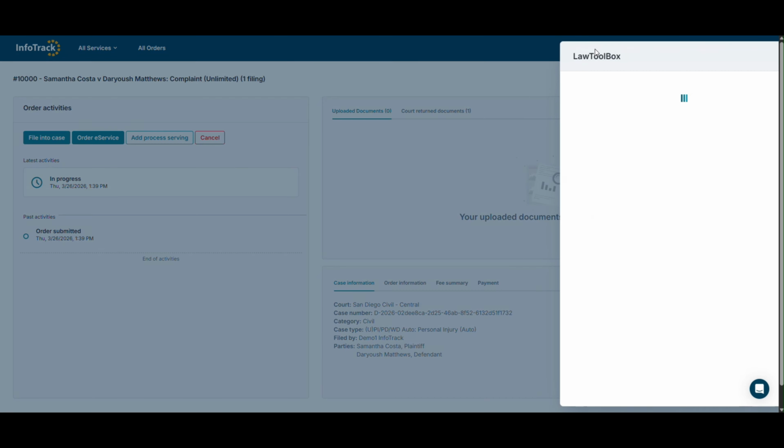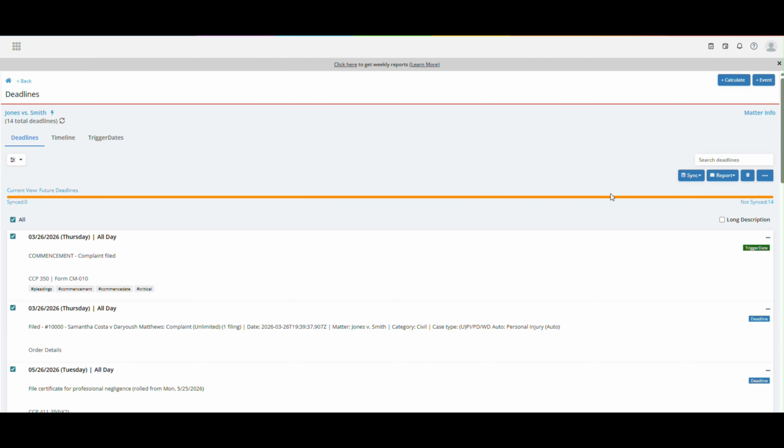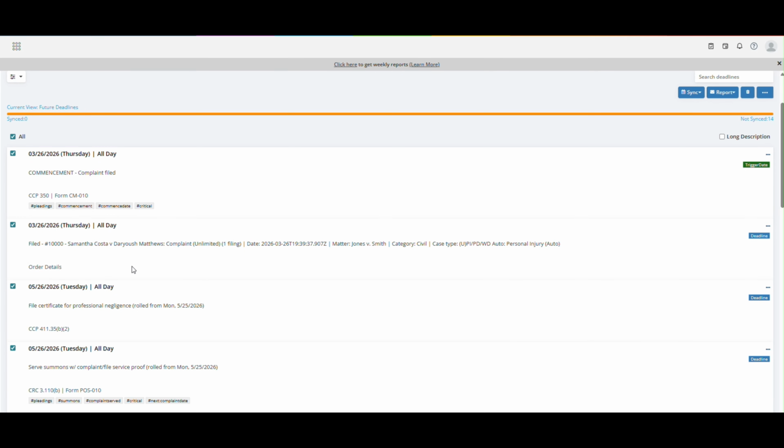From directly on this screen, I can click the LawToolBox tab to open my menu. During my initial setup, I chose to automatically create an appointment on my deadline chart for every new filing. I can click my quick link to get back to my deadline chart to continue with my calendaring. I can see a new deadline chart item that reflects the complaint I just successfully filed.